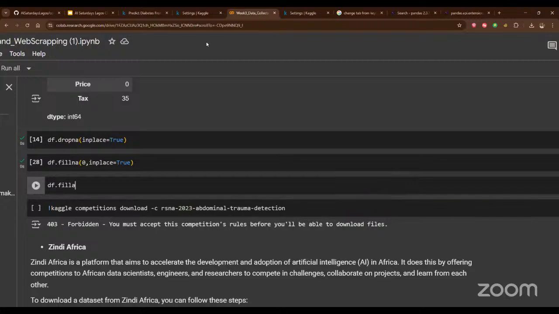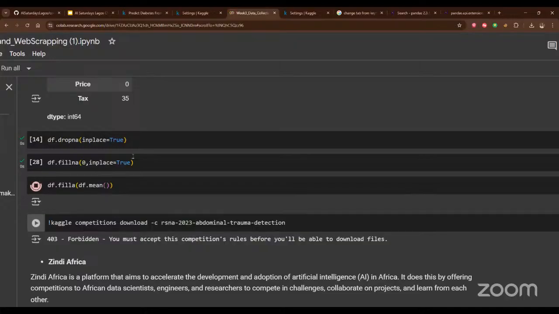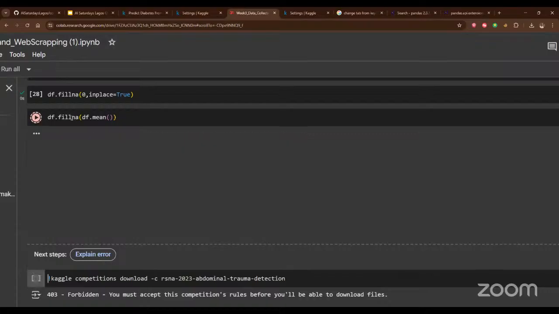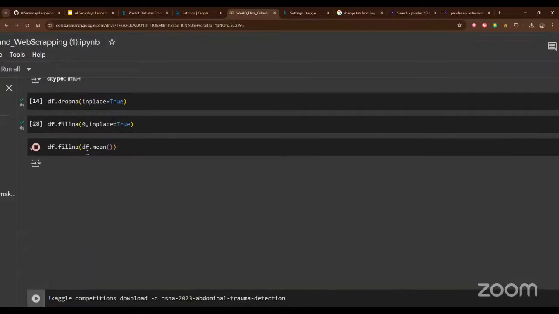So this would fill it with the mean. You can see the code I just put: fillna with df.mean fills each of the columns with its mean. You should make sure it doesn't give an error because of the null fill, because of the numerical and categorical columns.